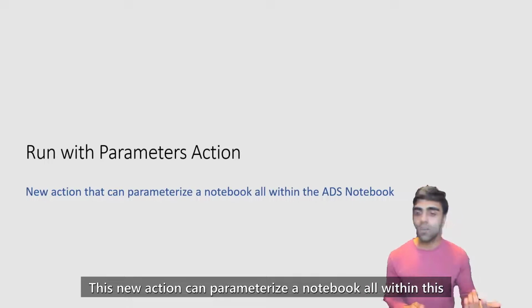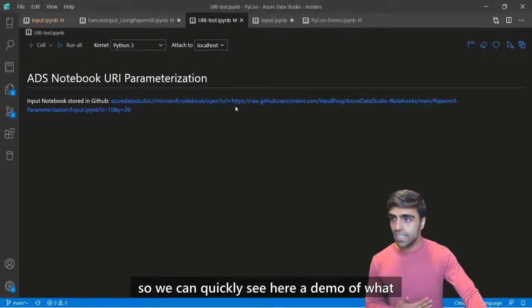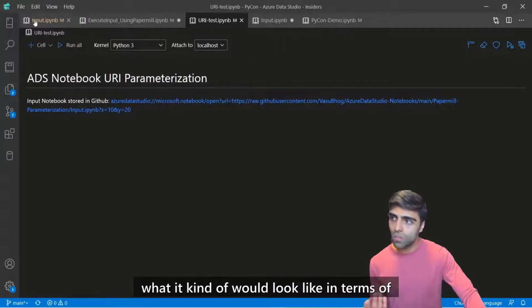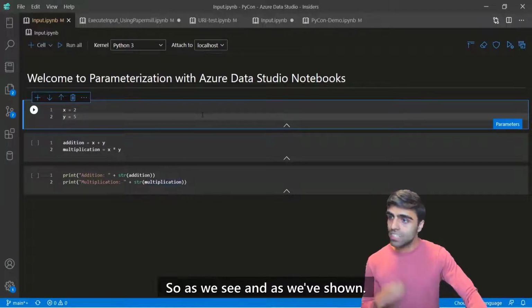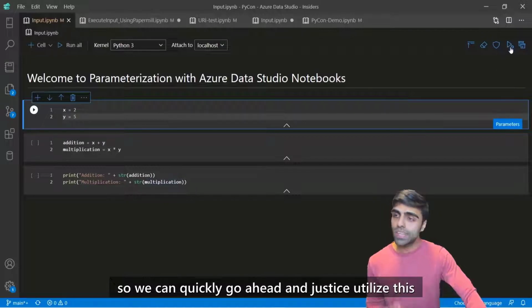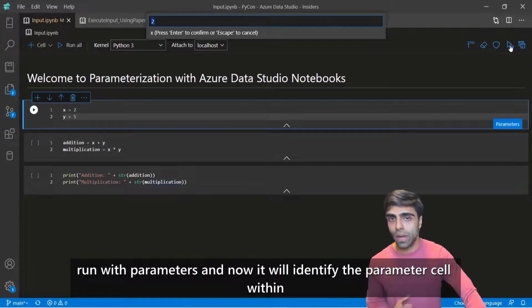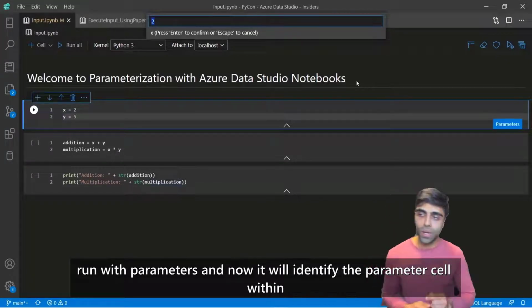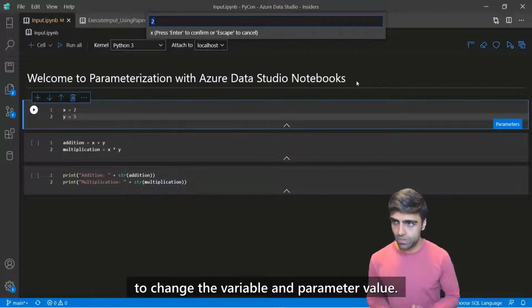This new action can parameterize a notebook all within this Azure Data Studio notebook. So we can quickly see here a demo of what it would look like in terms of using this action. As we've shown, the parameter cell here is just a simple X and Y statement. So we can quickly just utilize this new button called Run with Parameters, and it will identify the parameter cell within the notebook and ask the user if they would like to change the variable and parameter value.